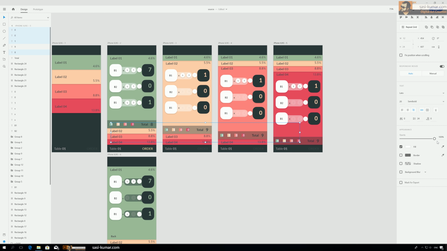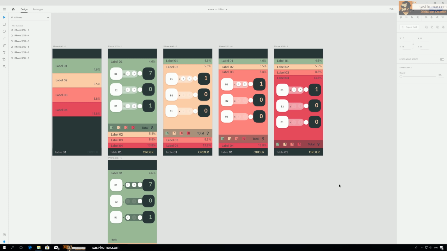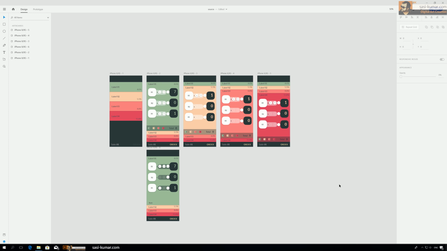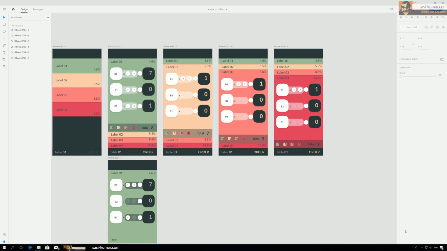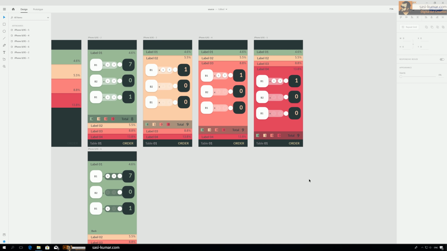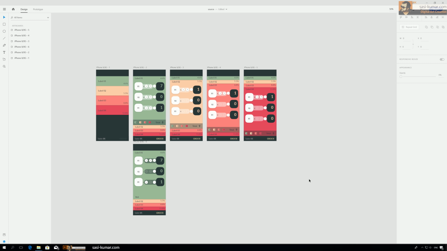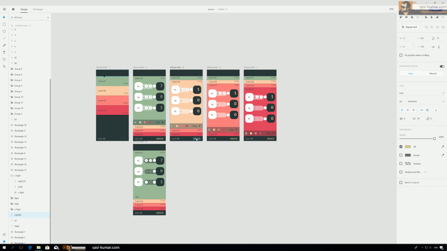Okay, and all these things are active. Okay guys, I think more or less you understand the flow, how it's working. And so let's make the order screen. So when they click on this, it will go to the order screen.